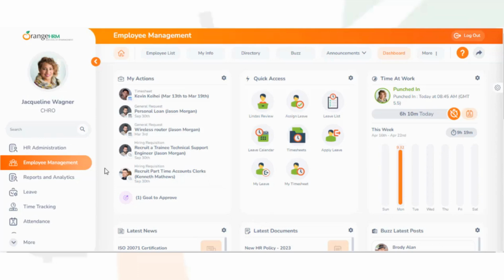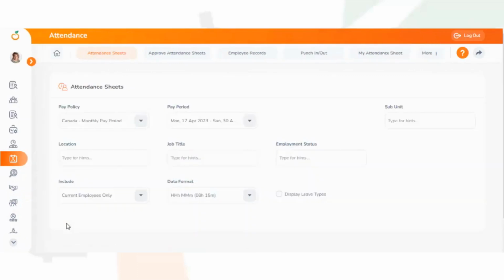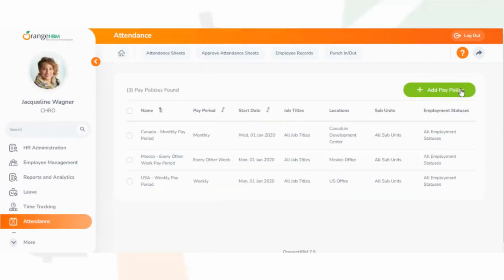Hi everyone. In this video, we will be demonstrating how pay policies are set up and used within OrangeHRM. A pay policy is a set of rules and guidelines that govern how salary payments are given to employees. If we start from the dashboard in OrangeHRM and navigate to the attendance module and select pay policies currently, you can see that there are some pay policies already created in the system.